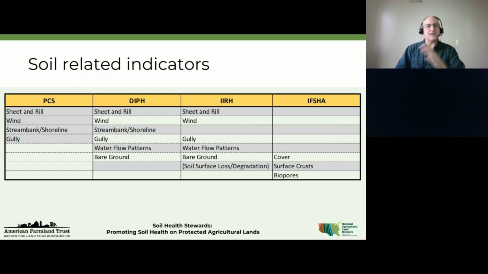So, a comparison across the board between those 3 I just mentioned, as well as the Cropland In-Field Soil Health Assessment. These are just the soil health related indicators. If you look at the chart, sheet and rill is on 3 of the 4, wind erosion on 3 of the 4, stream bank shoreline on 2 of the 4, gully erosion on 3 of the 4, and water flow patterns on Determining Indicators of Pasture Health and Interpreting Indicators of Rangeland Health. Bare ground, I relate to cover on the cropland one. Surface crust goes back to soil surface loss and degradation. Biopores is only on the cropland one.